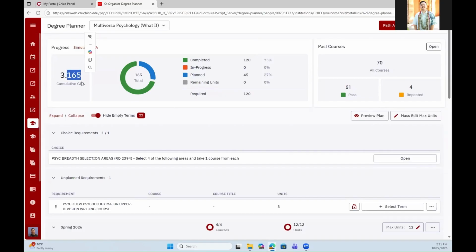It will display your GPA, what you currently have, and what you've completed so far. A student needs 120 units. This is what is planned left, letting you know what else you have. On the right side over here, I'll show you how many courses you've taken so far, how many you passed, what you've repeated, etc.